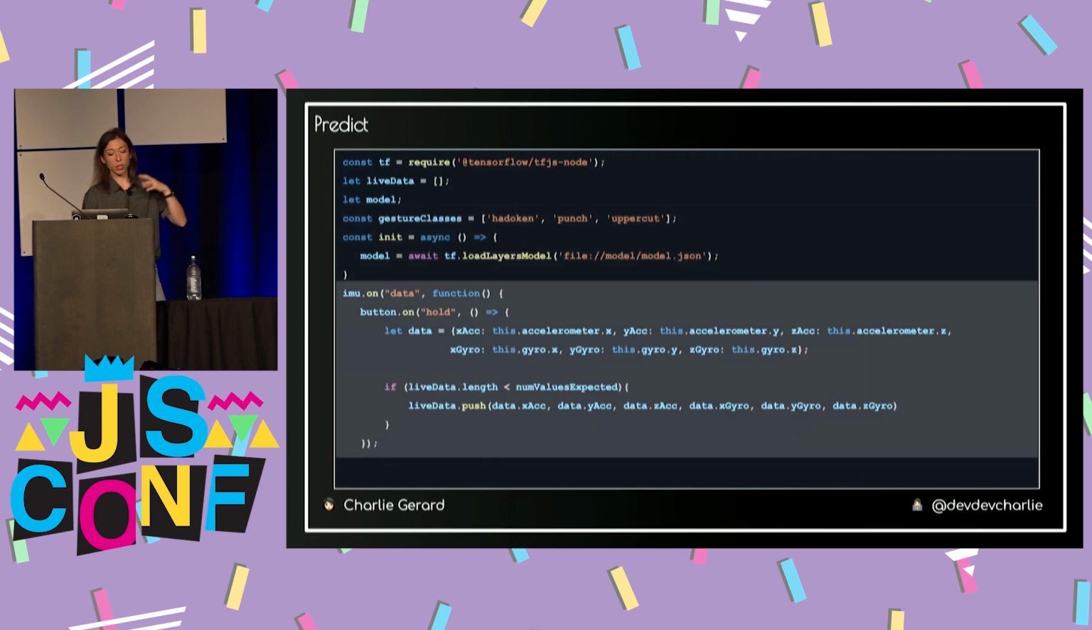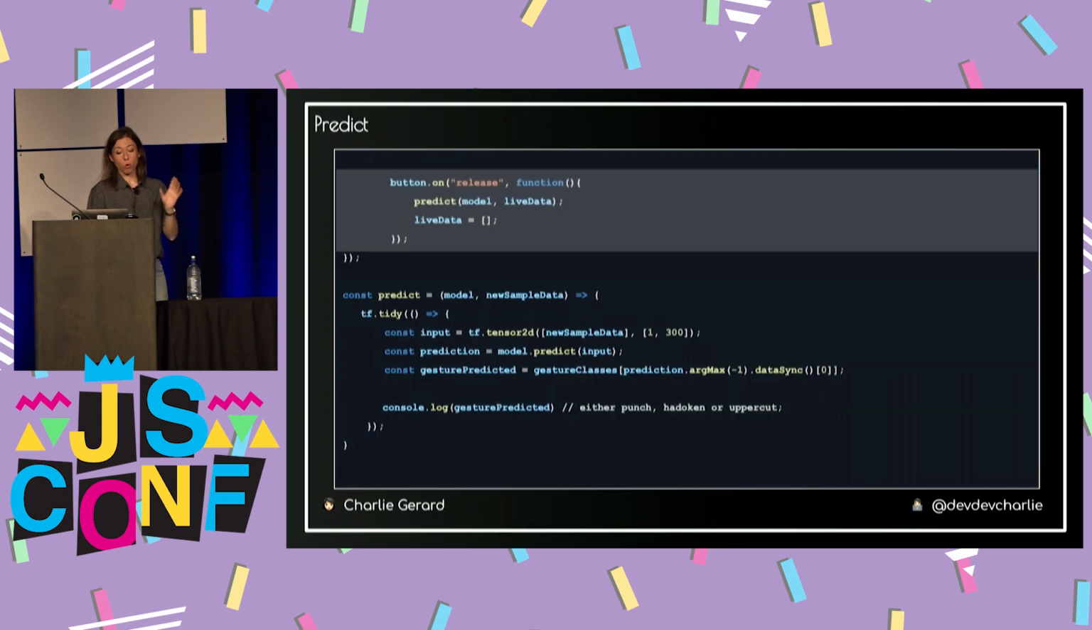And we have the same code as we had before when we were recording the data, but this time we're using it to predict. We're waiting for data changes from the Arduino and from the sensor. And when the button is held, we are keeping all our data in a variable. We're pushing it into an array because once we release the button, I want to use this new live data that the model has never seen before to match it against one of the gestures that it's been trained against.